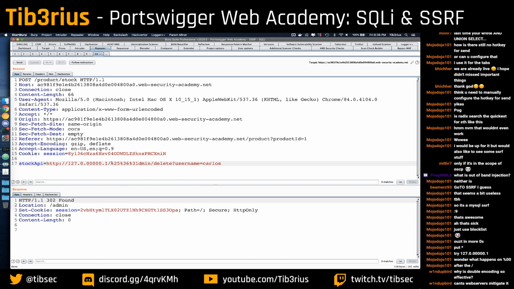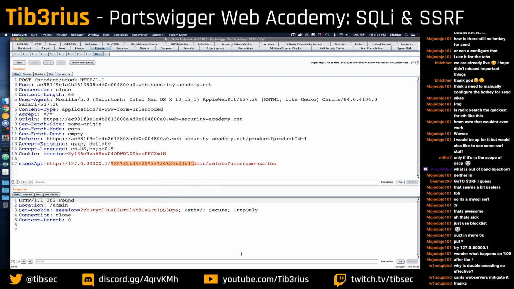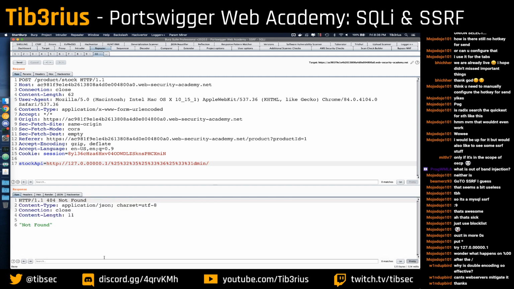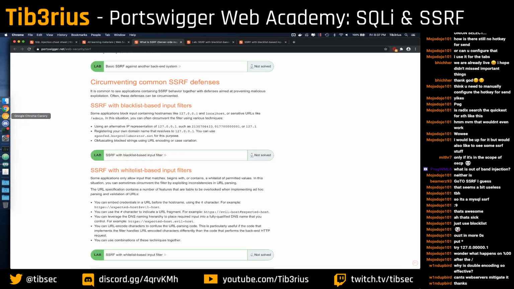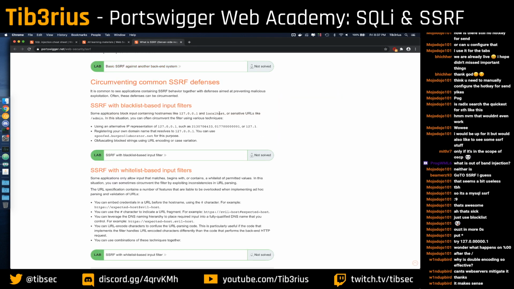So if I was to triple encode this, let's triple encode it because this probably won't work. Encode all characters again, and I'll take out the delete. Yeah, not found, right? Because after two decodes, it's still got some encoding there that it doesn't recognize as an actual file path. So that worked.